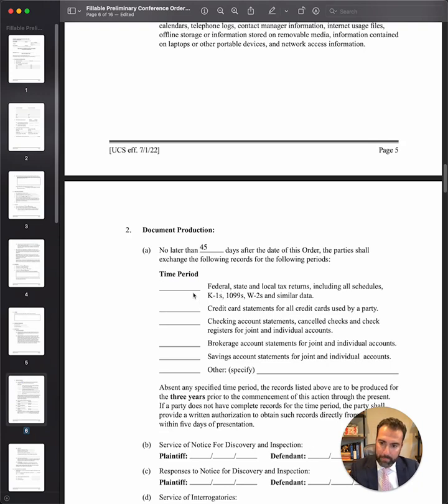Time period could really vary. That could be as broad as a couple of years, or as narrow as maybe a year. If it's a short marriage and you don't need that much of a look back period, you might ask for a short amount of time. So typically start out with 3 years for production.